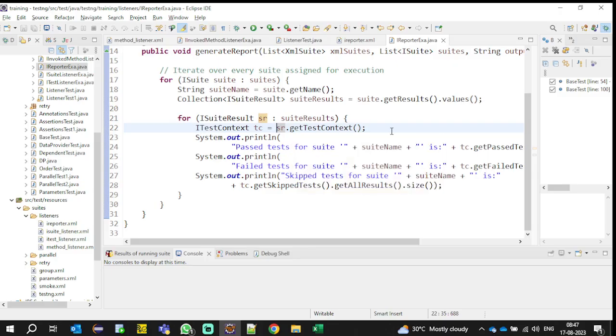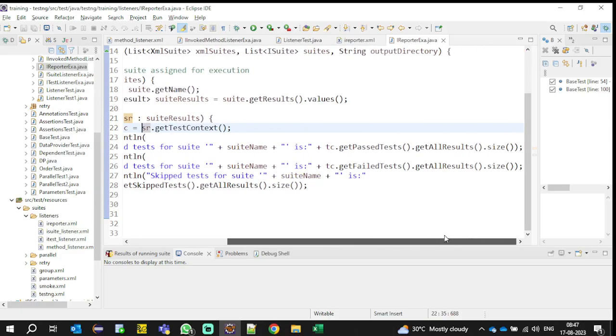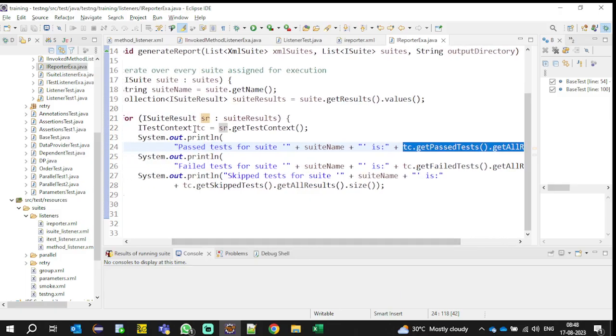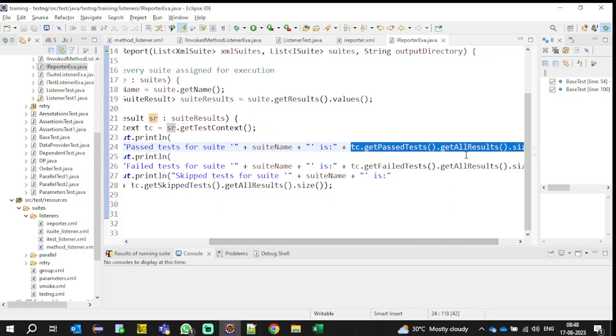Right, assert dot getTestContext. We will get a context. From this context, we will get how many test cases are passed, failed, or skipped. How to get it: testContext dot getPassedTests dot getAllResults dot size. I am just printing the size of the passed test cases.